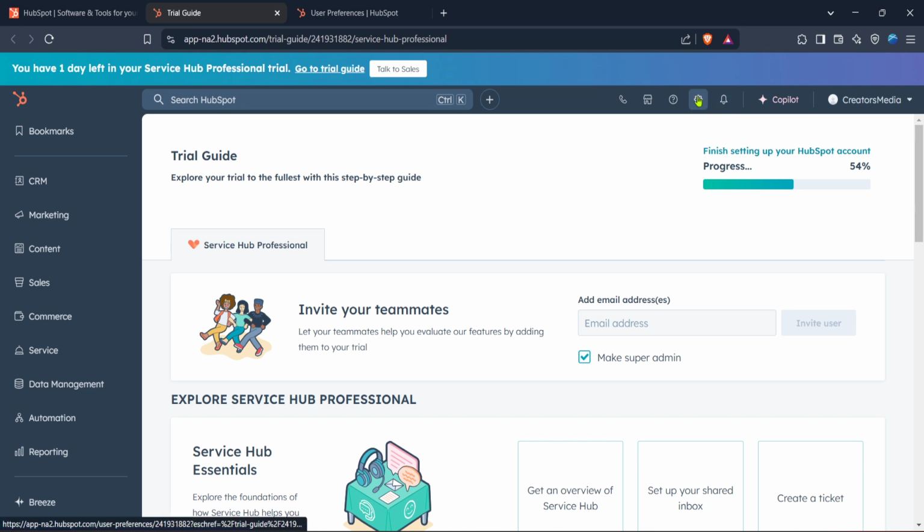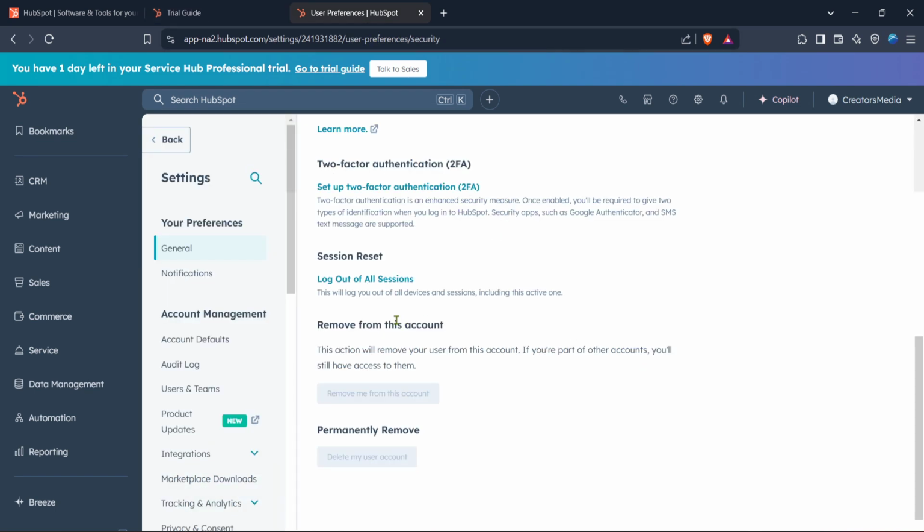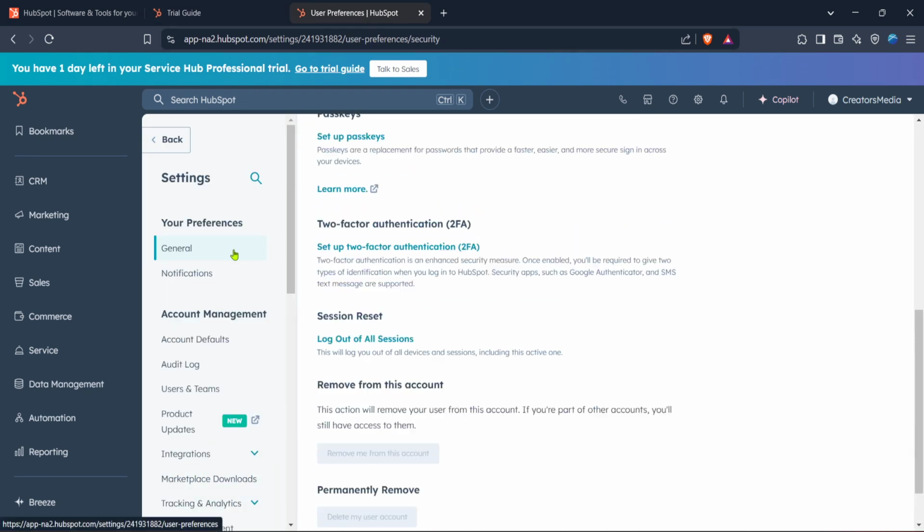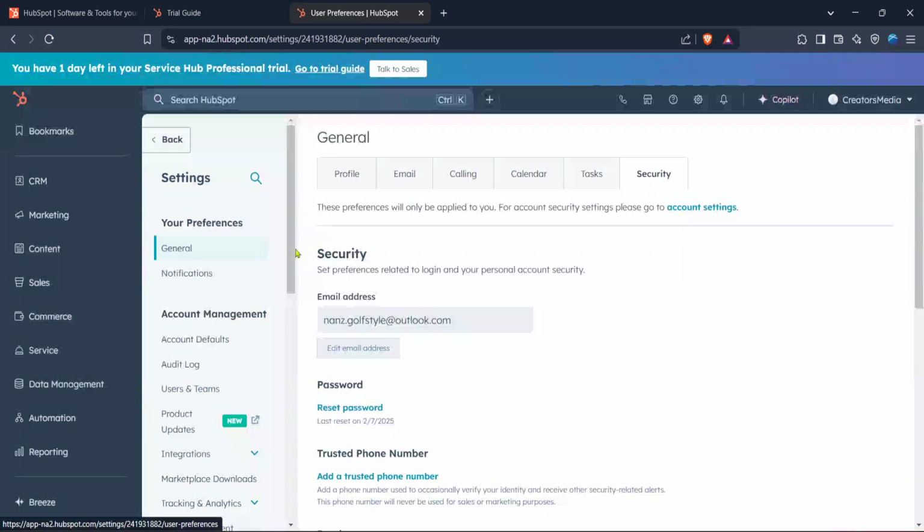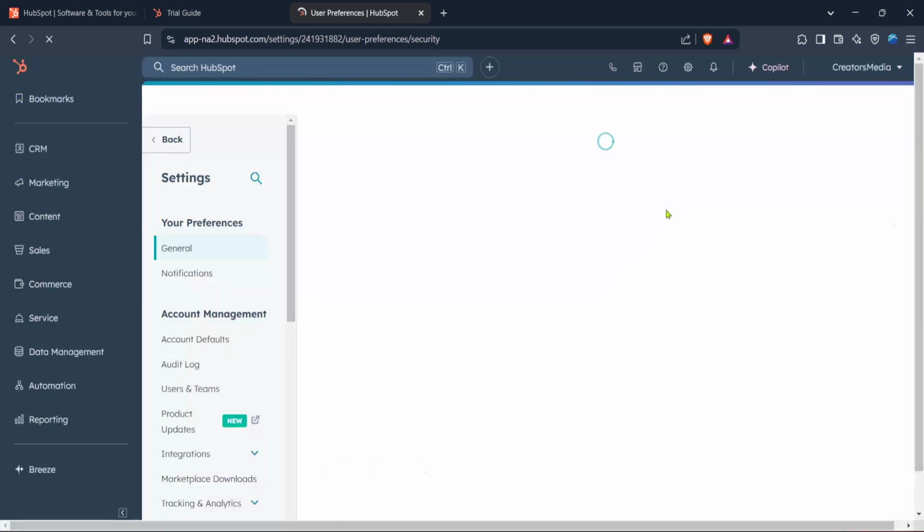Now, look towards the top corner of your screen for the settings option, often represented by a gear icon. Clicking on this will take you to the settings menu where you can manage different aspects of your HubSpot account. Within the settings menu, look for the security section. This area holds important features related to your account's safety and privacy.